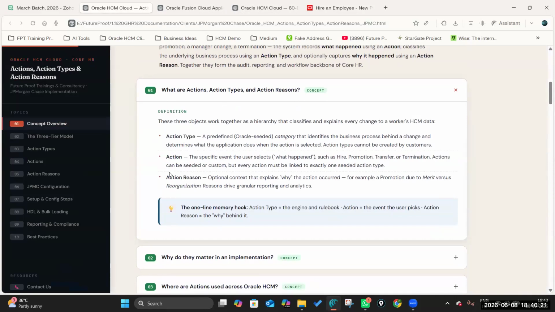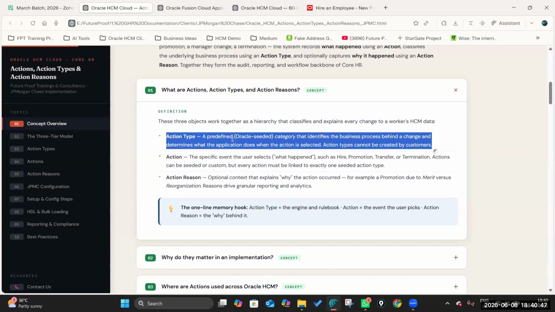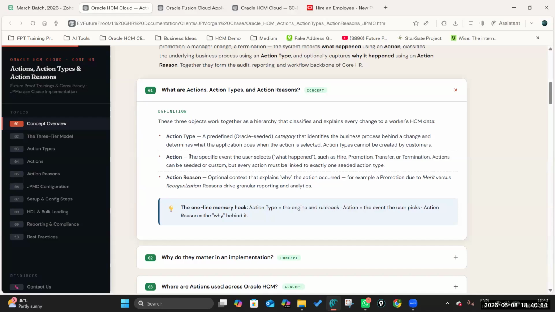Okay, now we will go to action type, action and action reason. First of all, we will see the theoretical part. So action type is a predefined category that identifies the business process behind a change and determines what the application does when the action is selected. Okay, action types cannot be created by customers. These are seeded, meaning only Oracle will give them and you have to select one. Action is something like hire, promote, transfer, terminate. All these things come as part of action.